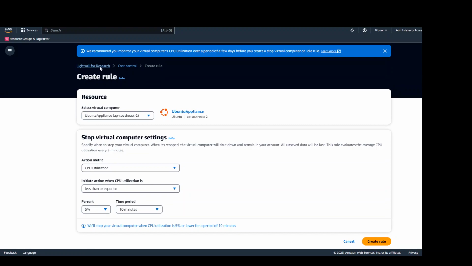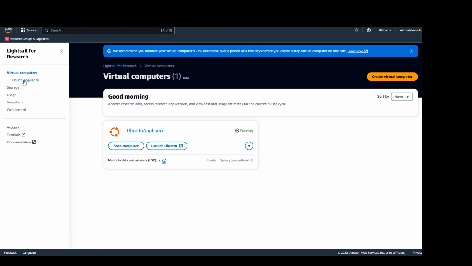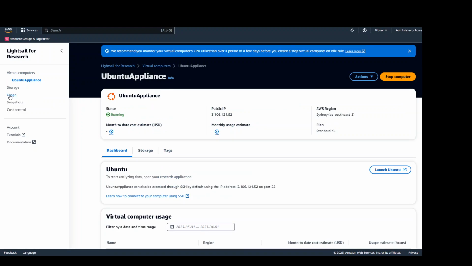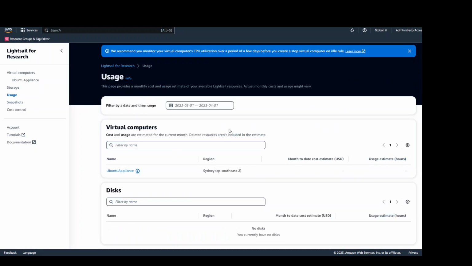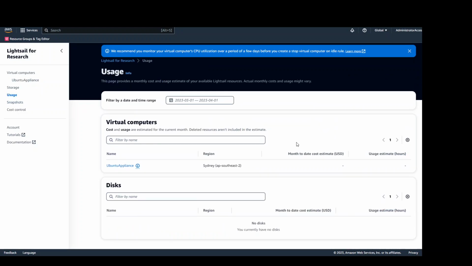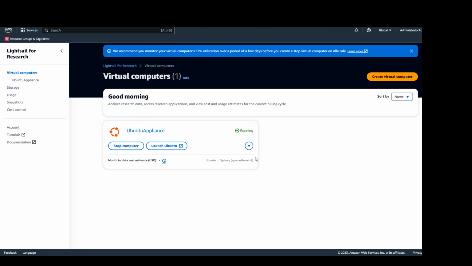Okay, going back to our computer. On the left-hand side in the usage menu, you can also see the usage of it, how much disk is consumed and what is the cost. Okay, now once you are done, you can simply go back to your console, click on this drop-down arrow, and then you can delete this virtual computer.